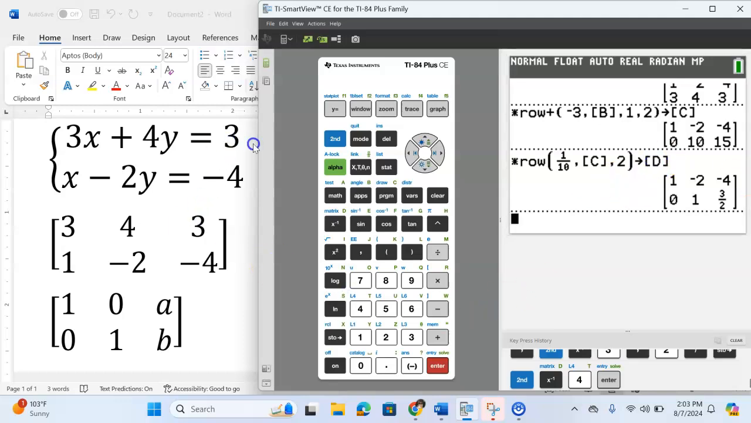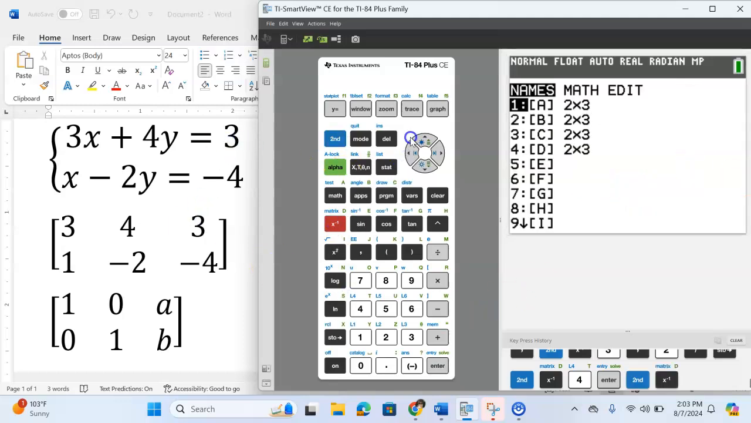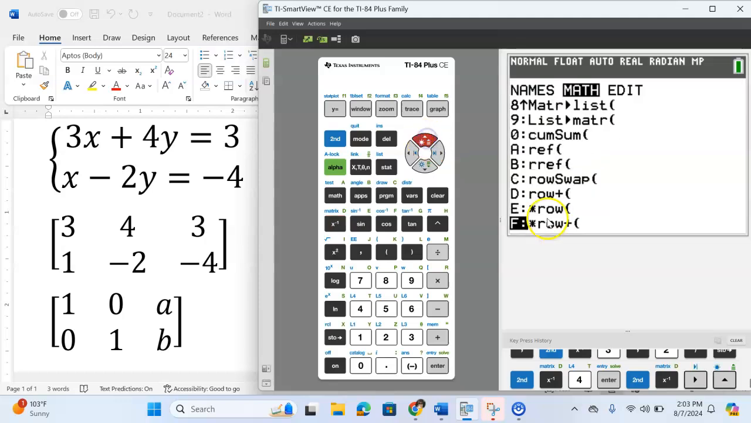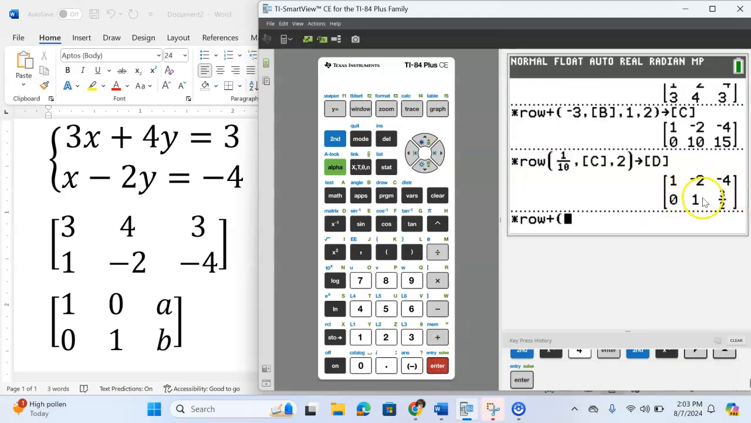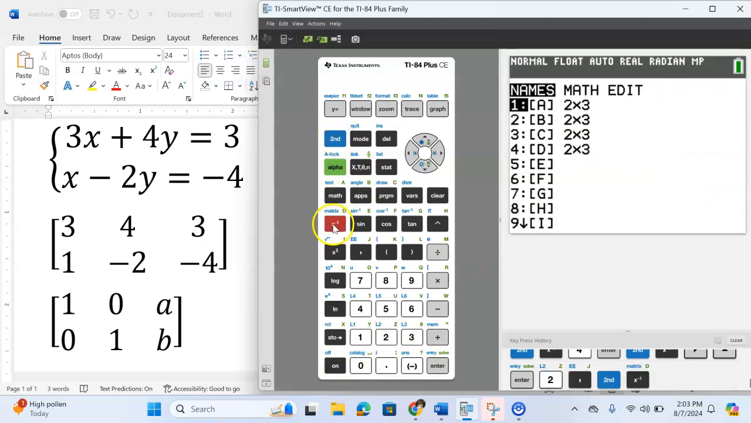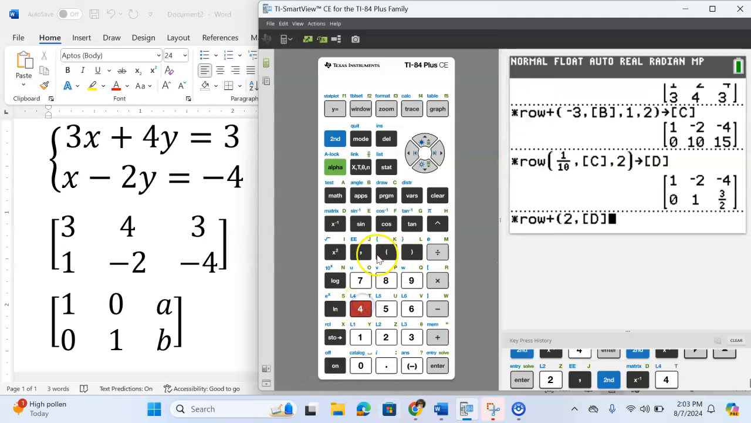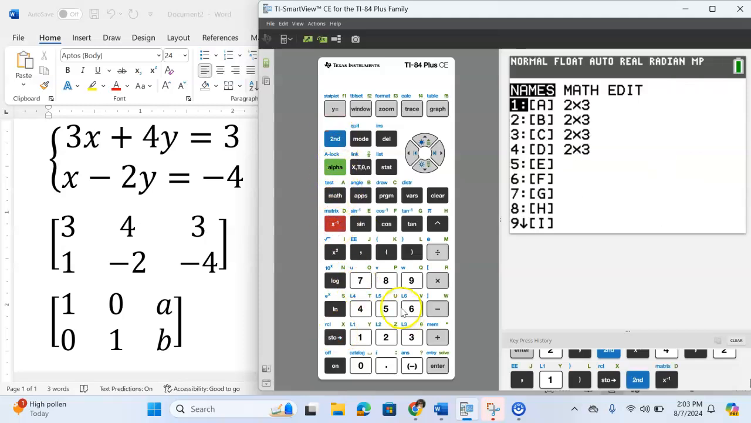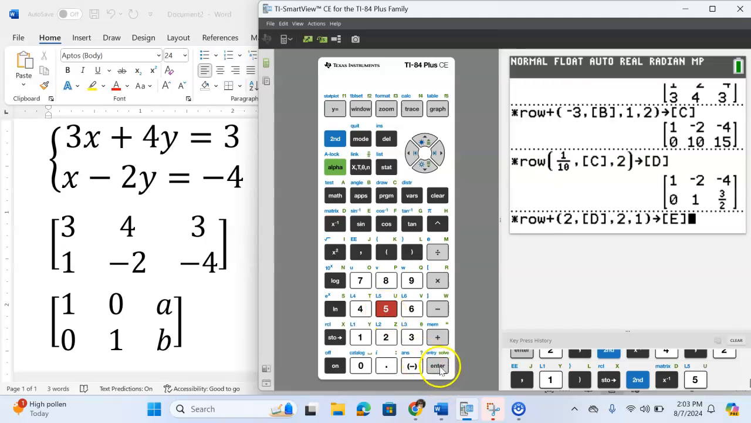So we're going to multiply the bottom row times +2 and add it to the top row and replace the top row. So to do that, we're going to go second matrix. We're going to go over to math, up to multiply a row, add a row, hit enter, and we're going to multiply times. We want +2 on row 2. So we're going to go 2, comma. Now tell it what matrix. So we want matrix D, comma. We're going to multiply times row 2, comma, then add to row 1, close the parentheses, and we're going to store it one more time, but this time we're going to store it over matrix E. So that's number 5, and hit enter.